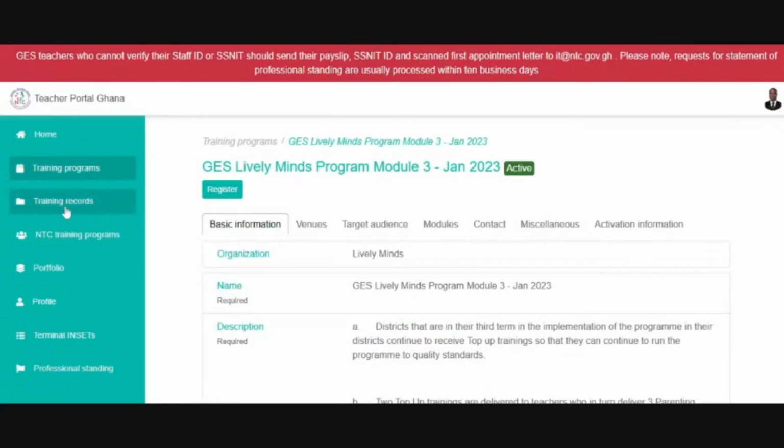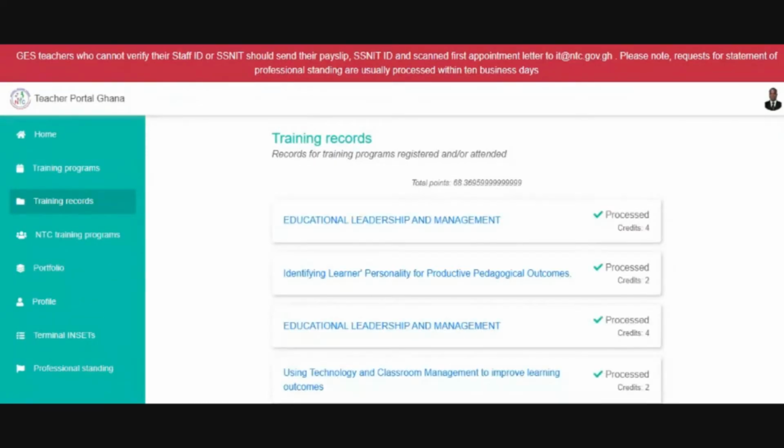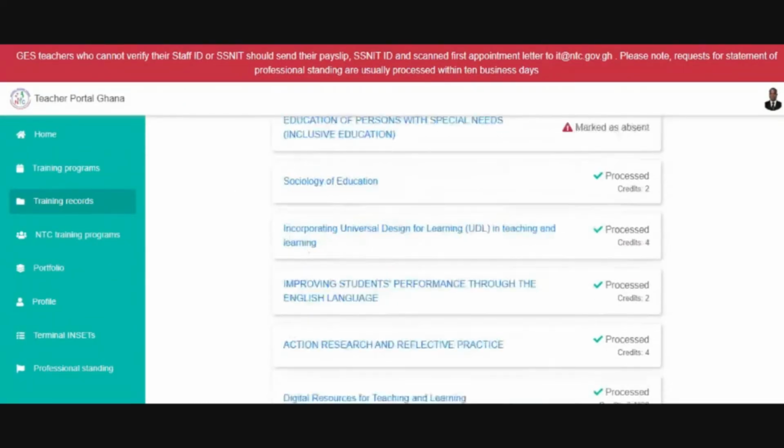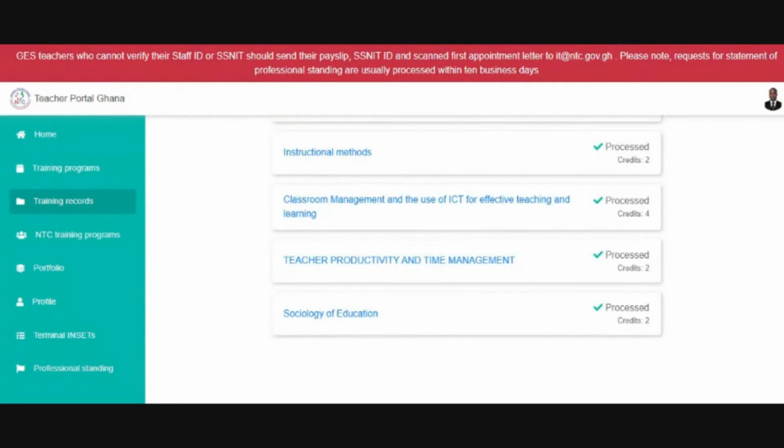All right, so the next one is the training records. This is where all mandatory trainings that you have attended and rank-based trainings are recorded. So if you have some points on your rank progression and those trainings are not reflecting over here, please, you've not earned those points. You can have 100 on your rank progression. If such is not reflecting in your training records and your terminal INSET, you've not earned those points.